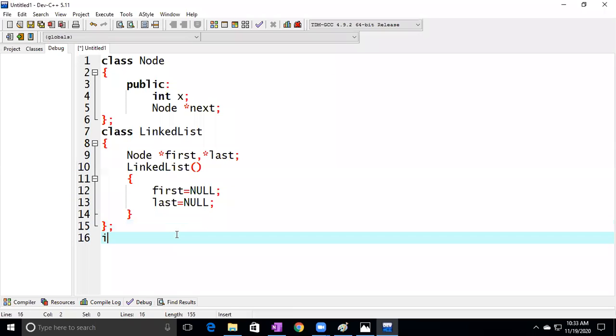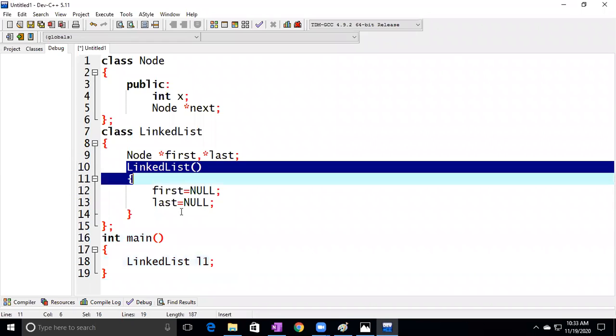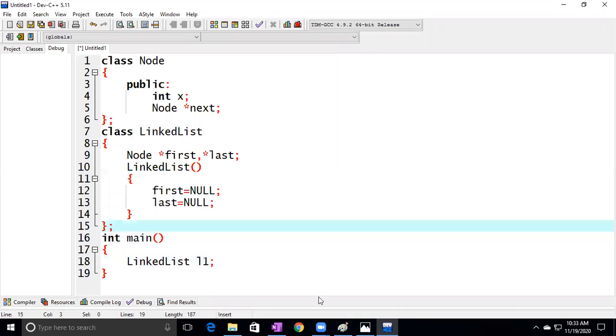Here in the main, we create the linked list object. I am creating the linked list class object, linked list L1. When we create the object, this constructor will be called. When this constructor is called, first value will become null and last value will become null.